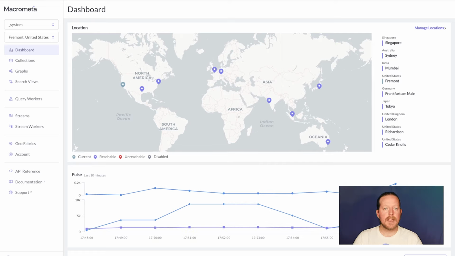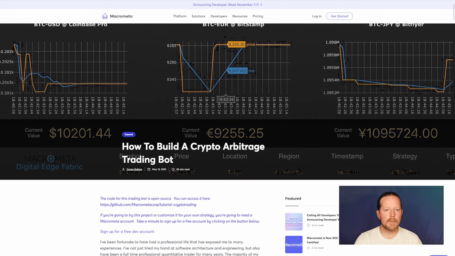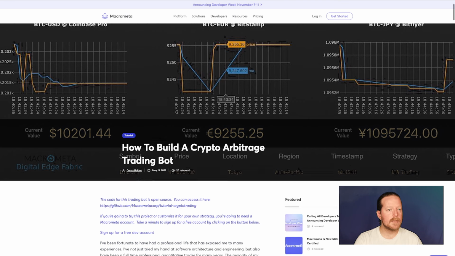I'm going to build a sample app. It's a crypto trading app that's measuring the price of Bitcoin across 3 different exchanges around the world, in the US, Europe, and Japan. I'm not going to talk to you about arbitrages in general, but we have a blog post that goes over it extensively. So if you're interested, go to macrometa.com/blog and look up our crypto blog. We also link to it in the Getting Started.